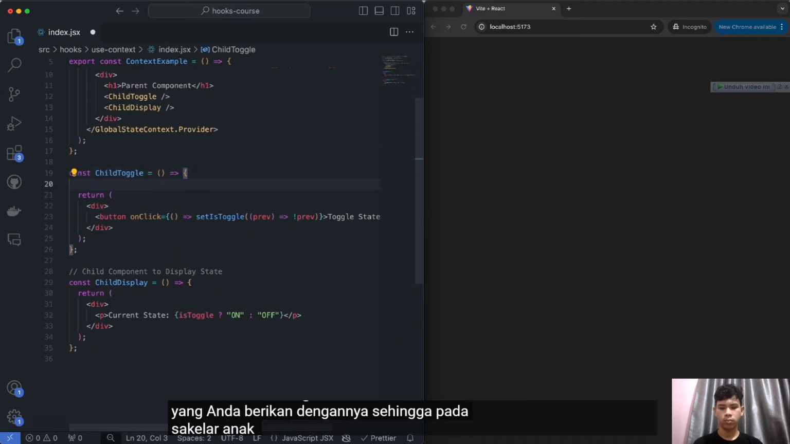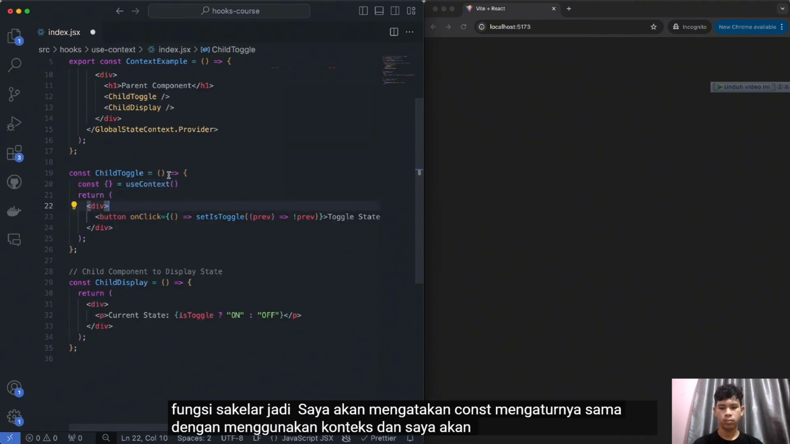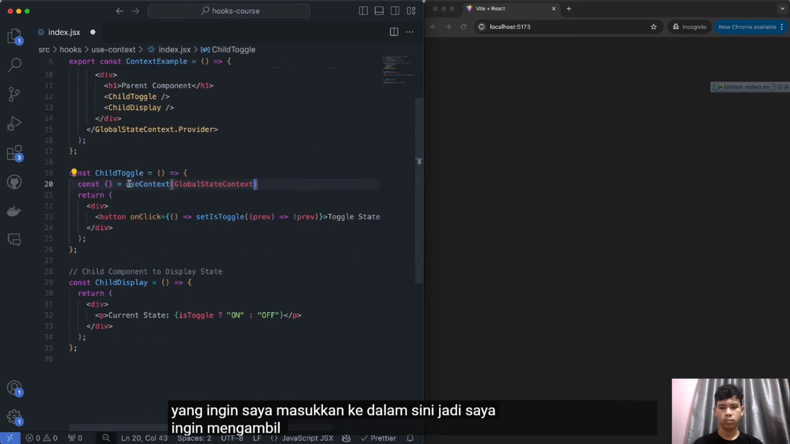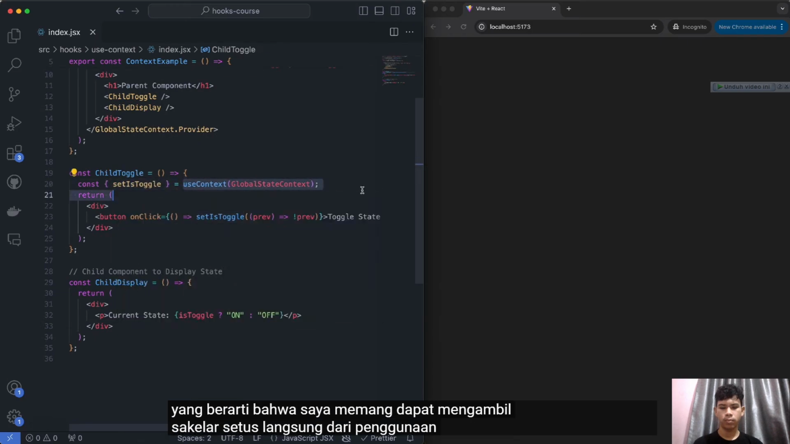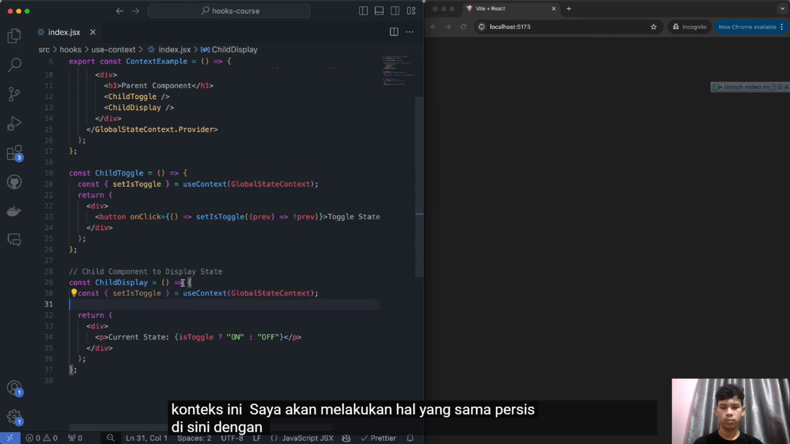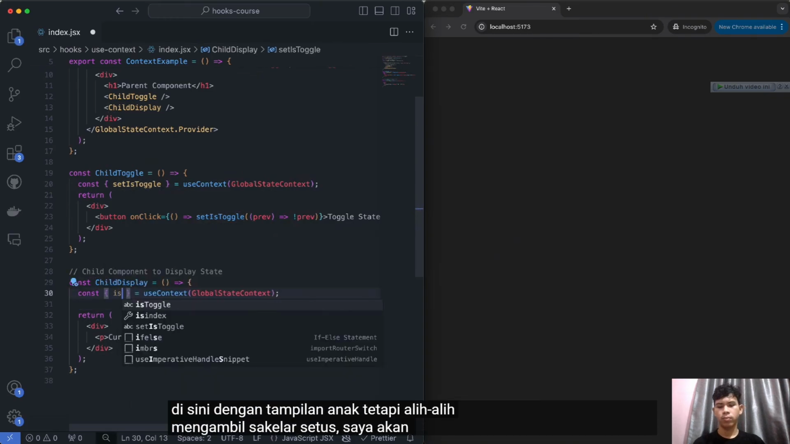So in the child toggle, I want to grab the setIsToggle function. So I'll say const, set it equal to useContext, and I'll pass the context that I want to put inside of here. So I want to grab states from this context. That means that I can indeed grab the setIsToggle directly from this useContext. I'll do the exact same thing here with the child display, but instead of grabbing the setIsToggle, I'll grab the isToggle.